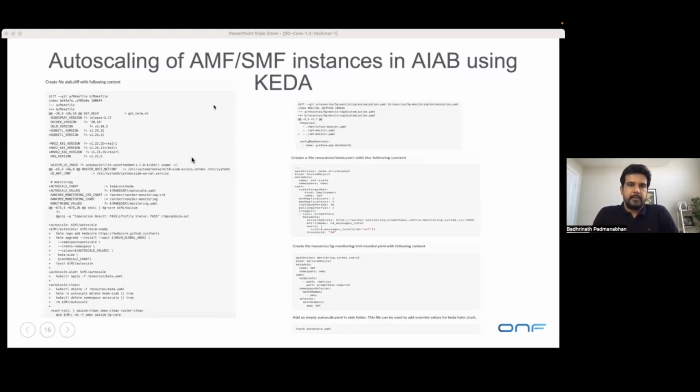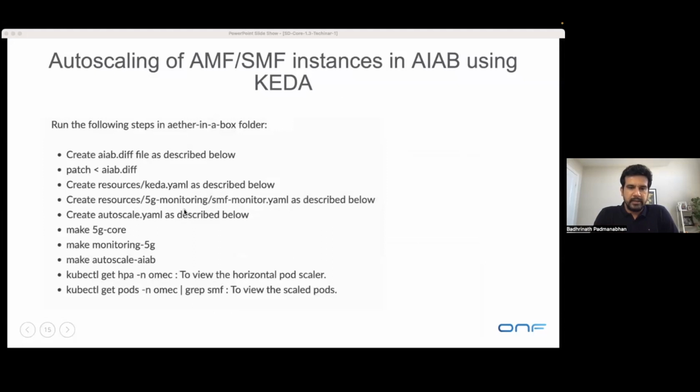The other changes would include creating this smf-monitor.yaml. The monitoring file or the service monitor helps Prometheus collect the metrics for SMF and then do the necessary changes and inform KEDA to do the scaling. We also create autoscale.yaml. And after that, it's similar to the steps of how you set up the basic AIAB, which is with make 5g-core, you bring up all the pods. You do make monitoring-5g to bring up Prometheus and other components which are related to metrics.